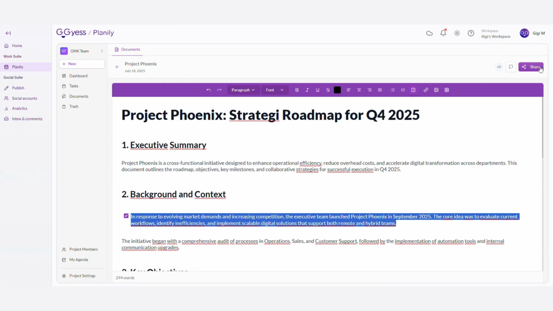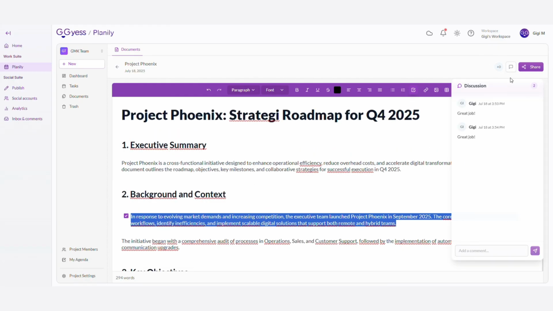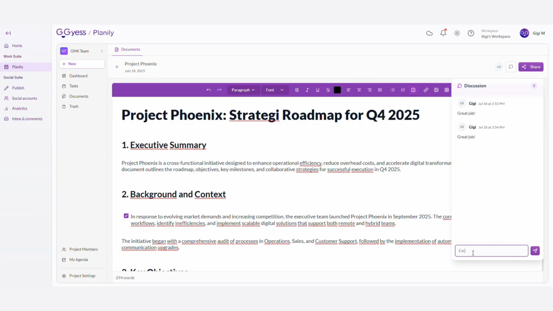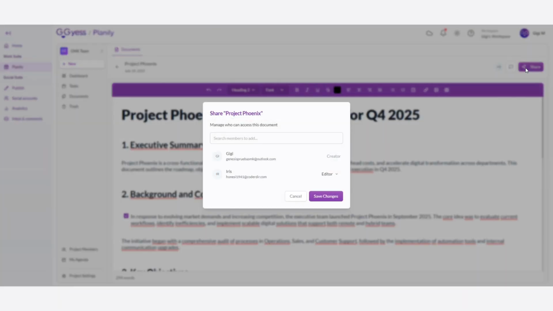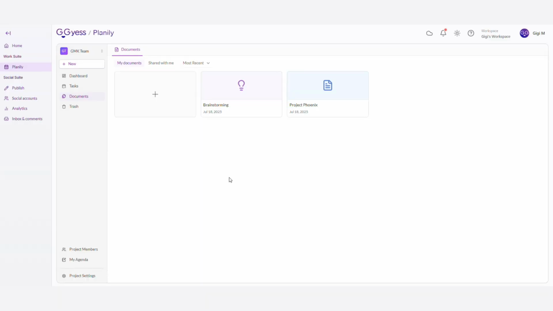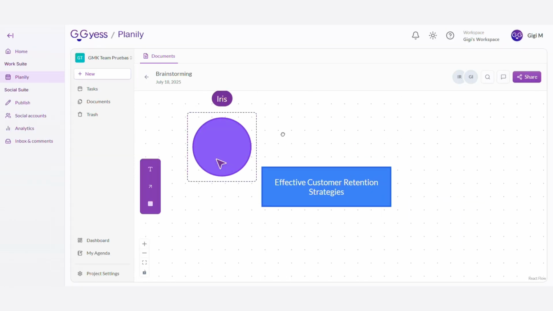One of the most interesting things is that you can have a space for discussions where you can write project updates, recommendations, comments, or important data that you want your document to contain. By clicking here, you can make this document collaborative and select the members you want to add to have access to this document. Now, I'll show you how the brainstorming diagrams work.